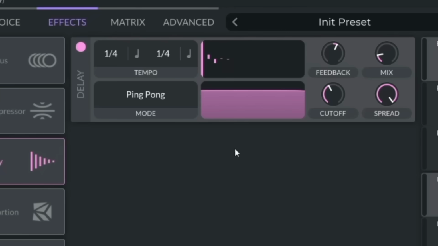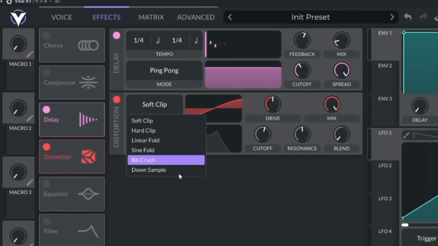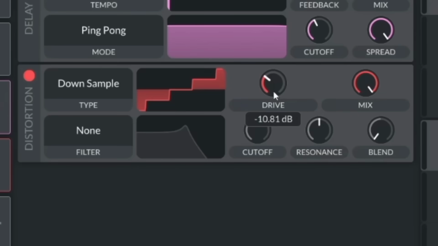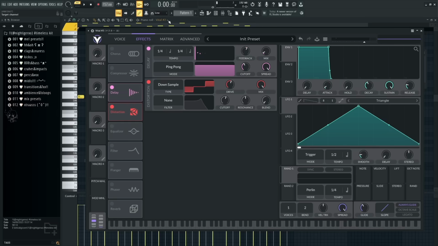Now we're gonna add another effect I really like, especially for digicore, and that's distortion, and particularly the downsample distortion. So it has this very special old video game characteristic. Just mess with the drive and maybe the mix if it's too harsh for you. I like it like this.